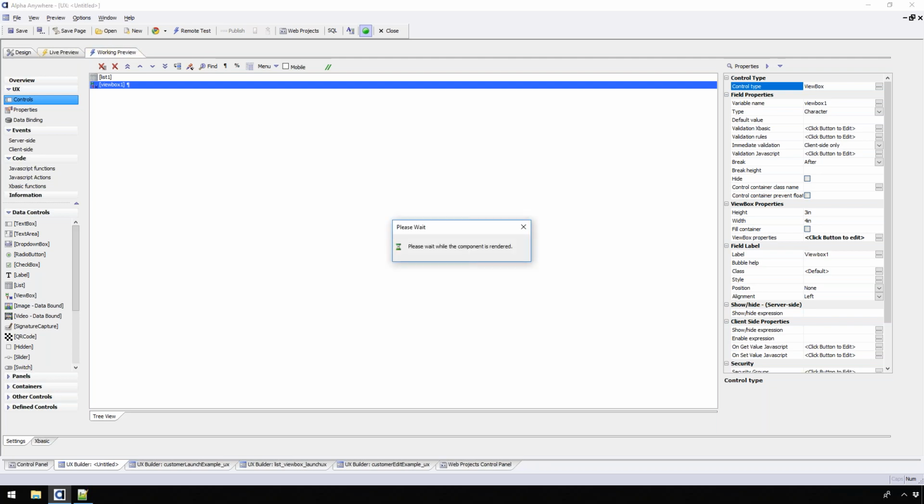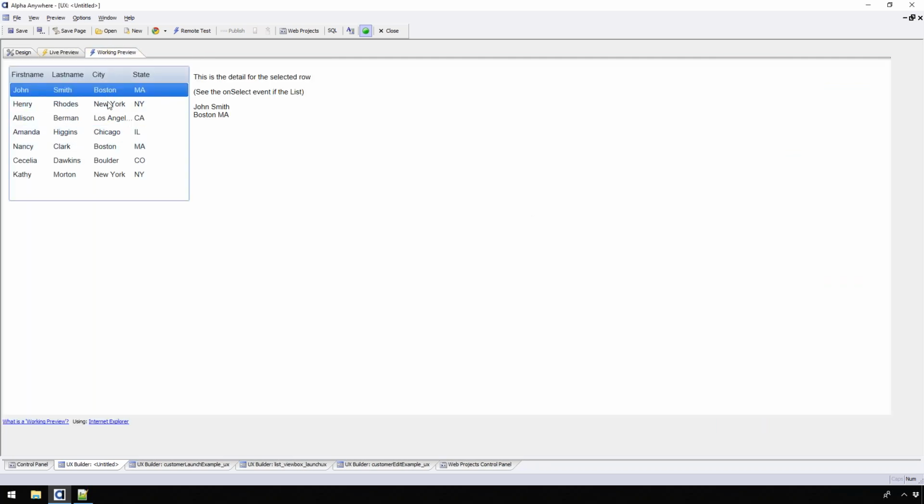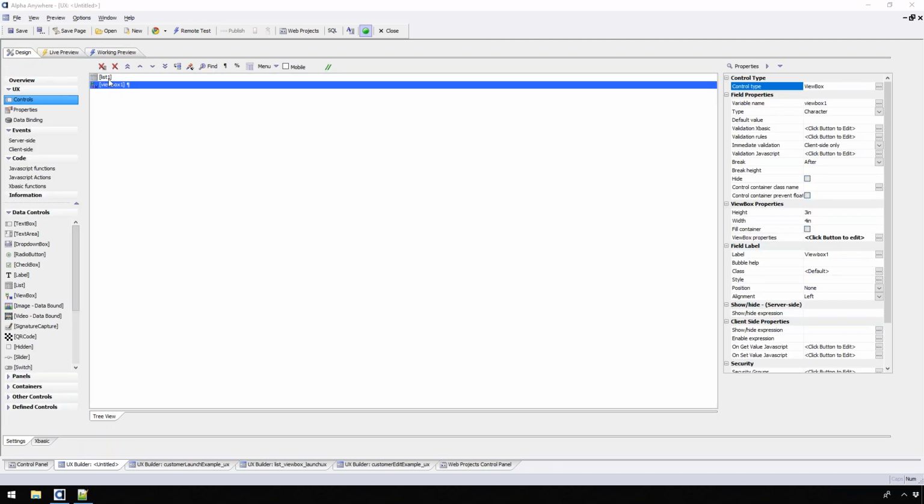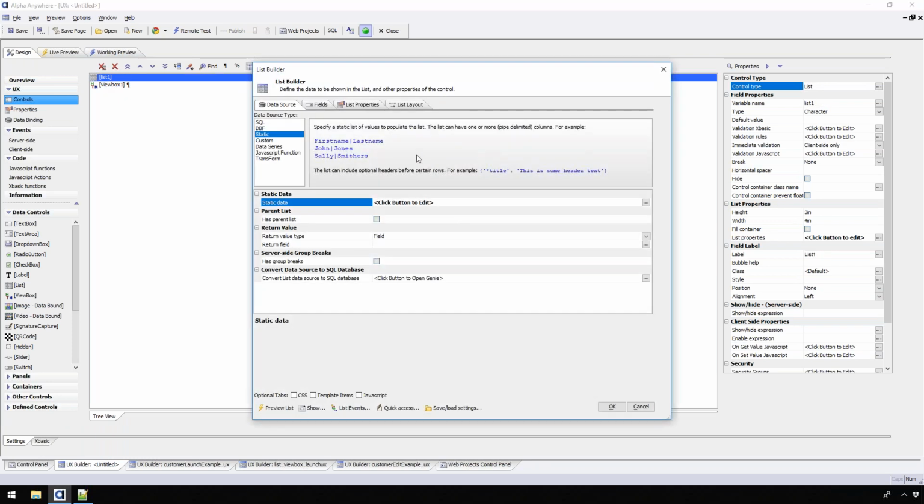So you can see immediately when I load this in here, it's got some static data. And when I click on it, it loads up my ViewBox. So I have a list control and a ViewBox, and they're connected together. And Alpha's already done the pre-wiring for me. Now, the issue is I don't want static data. I want to actually load the data from my database so I can go to that customer record. So I'm going to go into my list control here, and you're going to see that we're currently using static data.